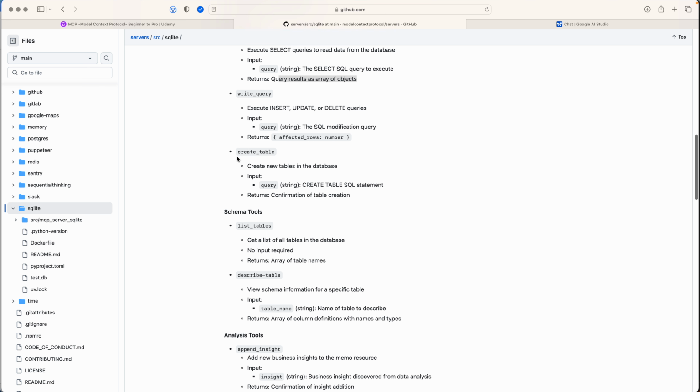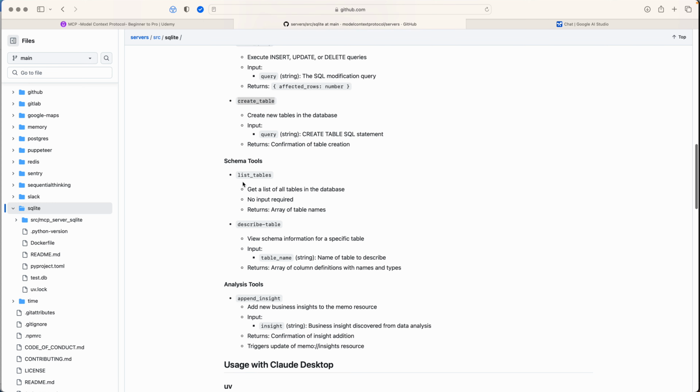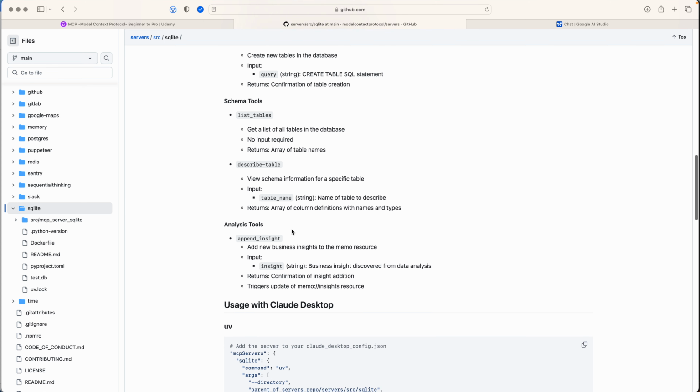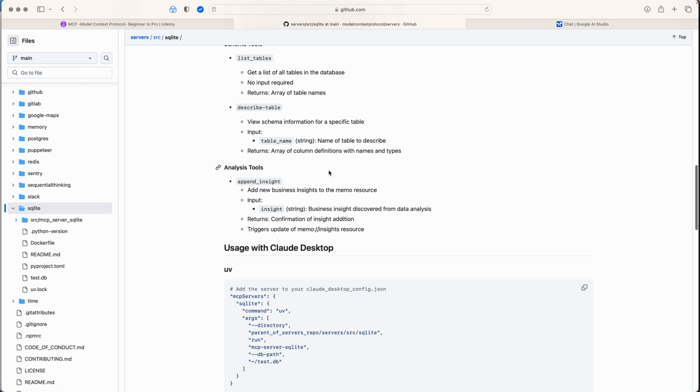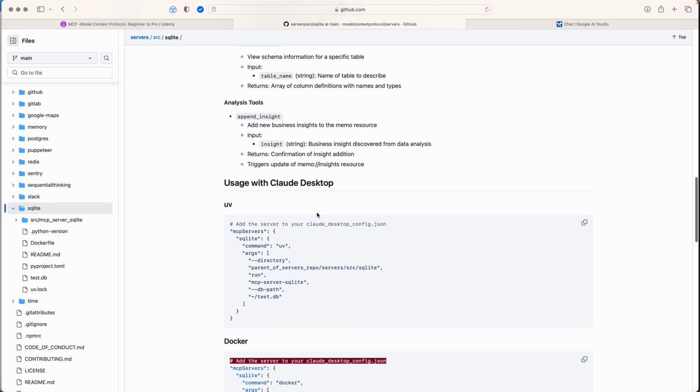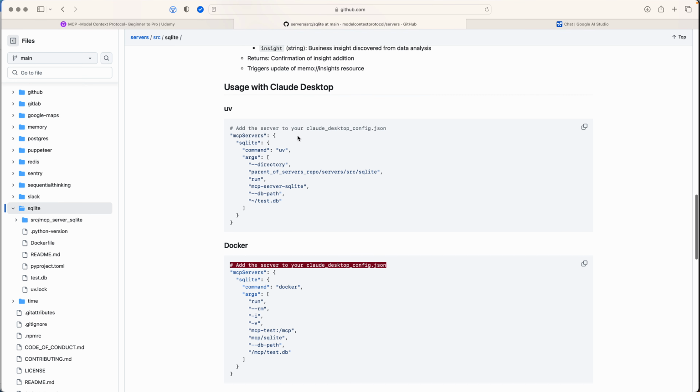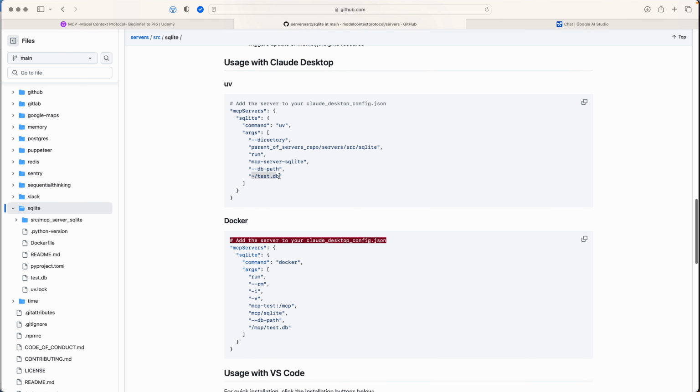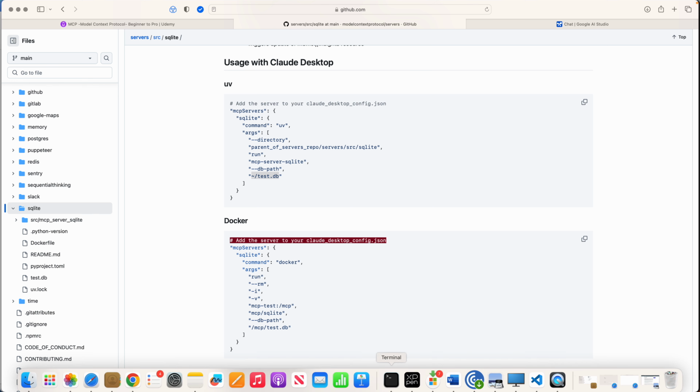That amends your existing records. You could even create a table using this, and then you have some schema tools like list tables and describe tables. On top of it, it can also do some analysis, like append insight, and you can get some business insights. And this is how it shows that to make use of this, you need to give a version or directory path of the server, and you also need to give the database path. So this is your database. Don't worry, we will work on it step by step.